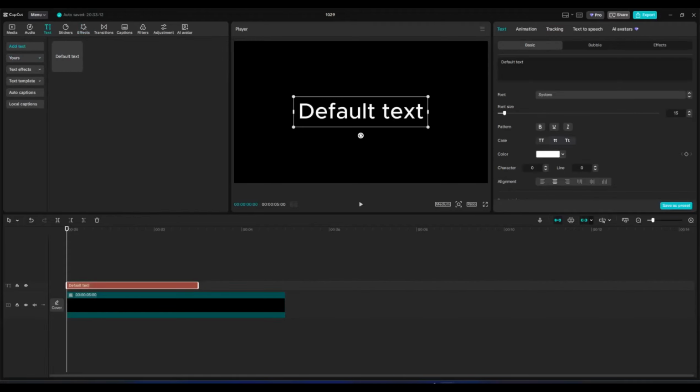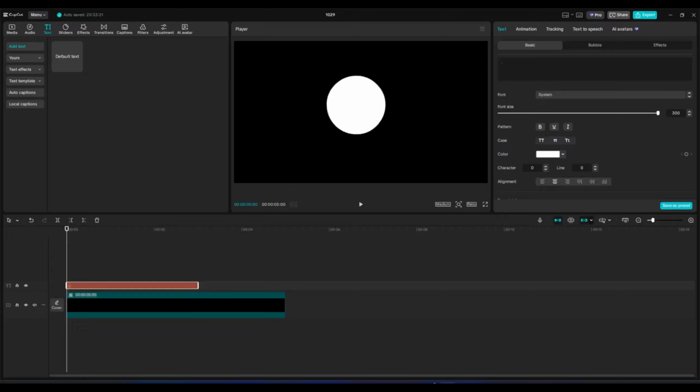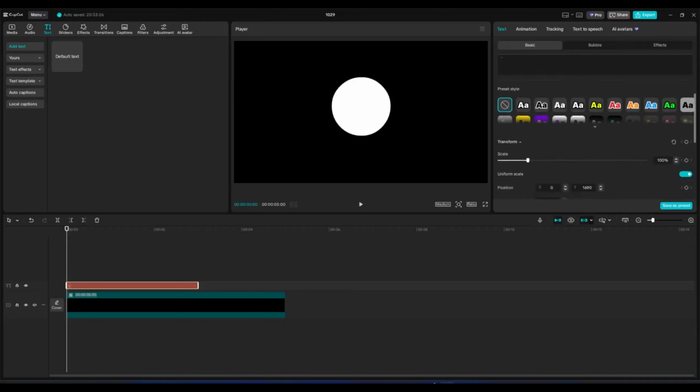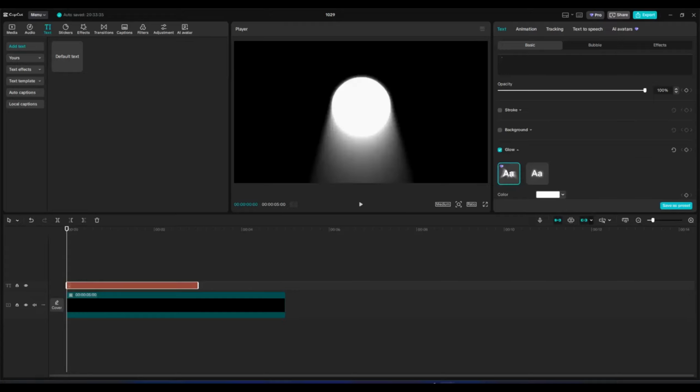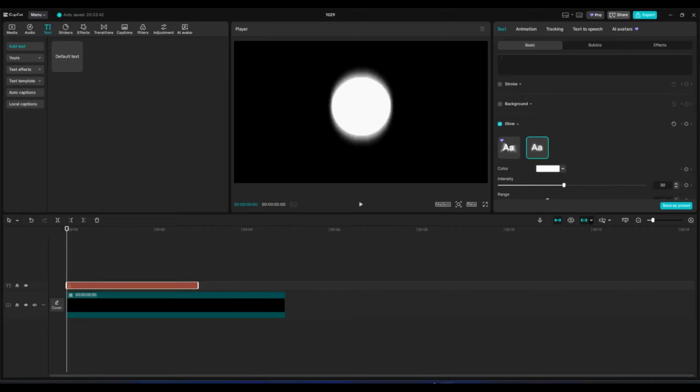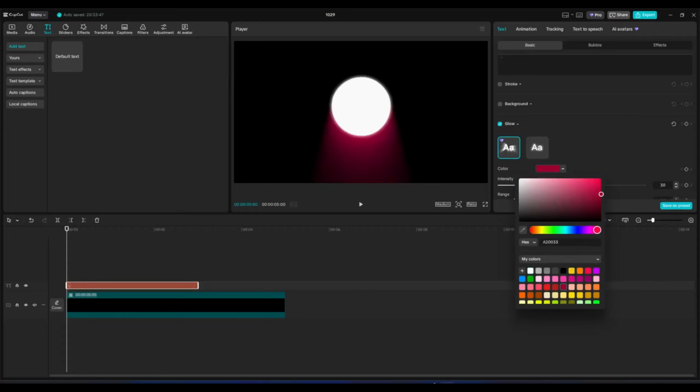Add the default text in here. I'm going to just add a dot to the text box. Adjust the font size. I'm going to make it bigger and put it in the center like this. And then you can just go down in here until you find the glow options. So enable the glow. Then you can choose whether you want to add the first glow effect or this one. Here you can also change the color of the glow like this.